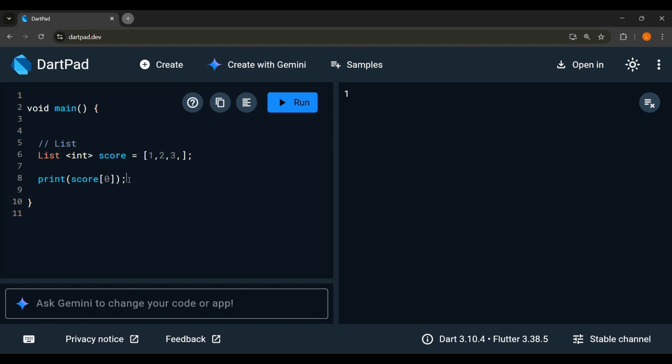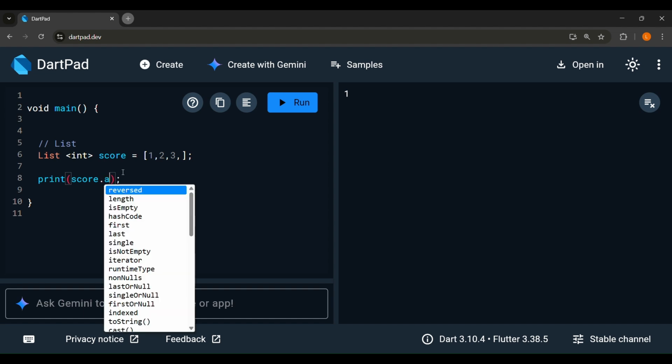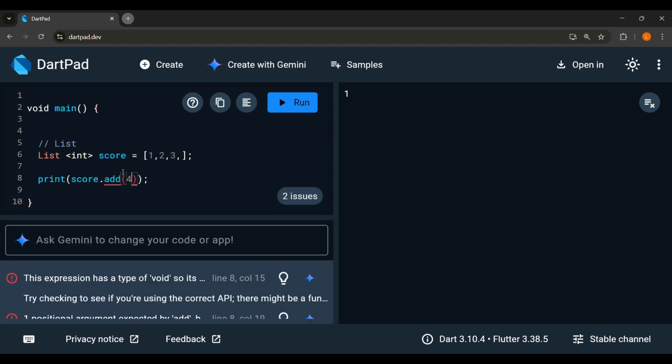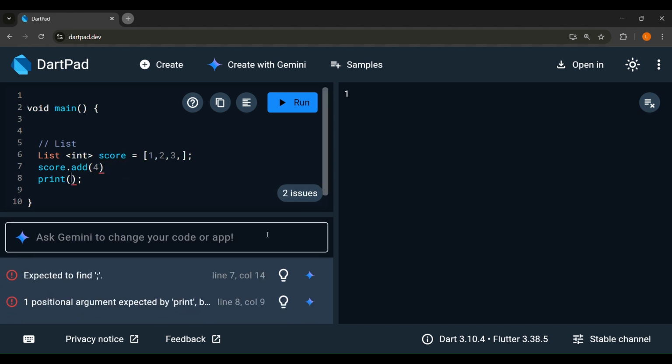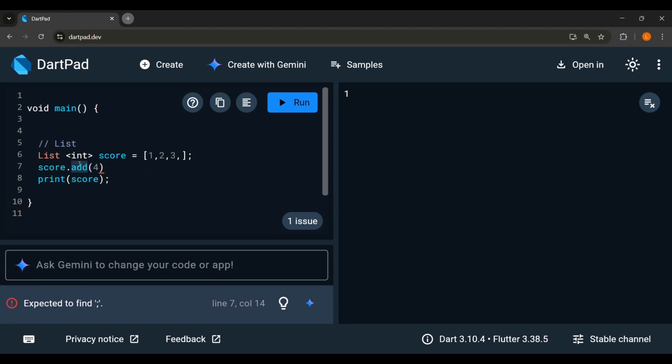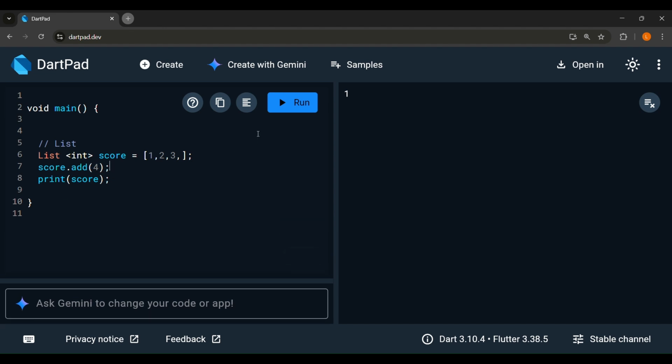In the same way, let's imagine you want to add an element. Let's say I want to add a 4 to the end of the list. I can use a method called add, and I add the element 4. Make sure you don't print this method call itself, because the add method returns void. Instead, you just print score. So as expected, the score will be what?